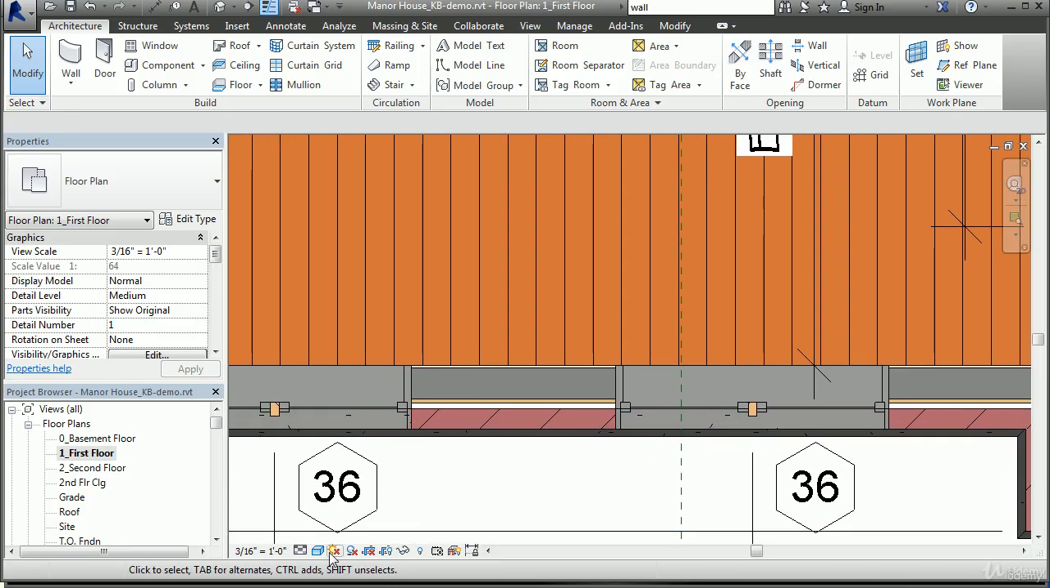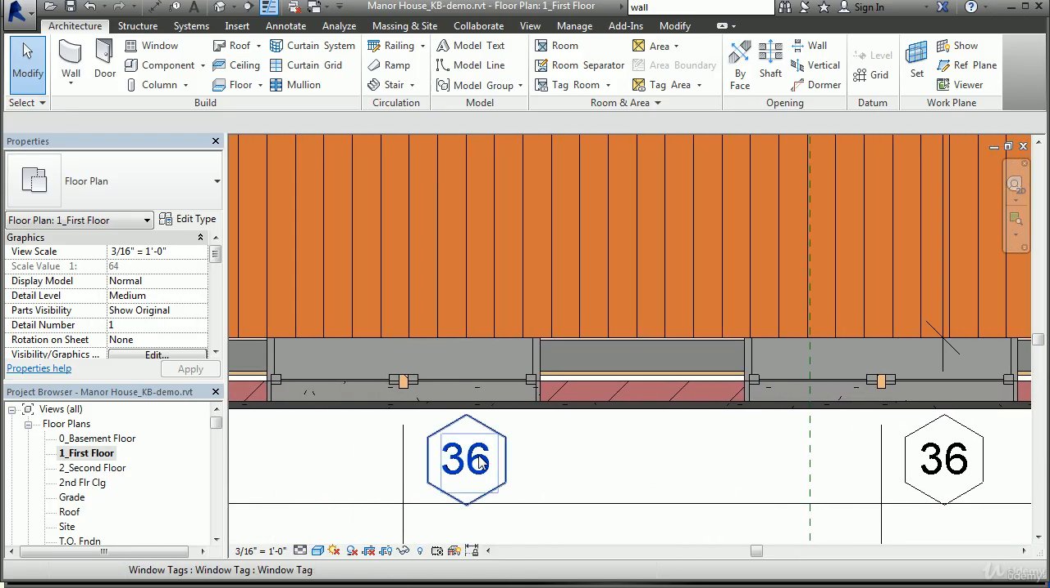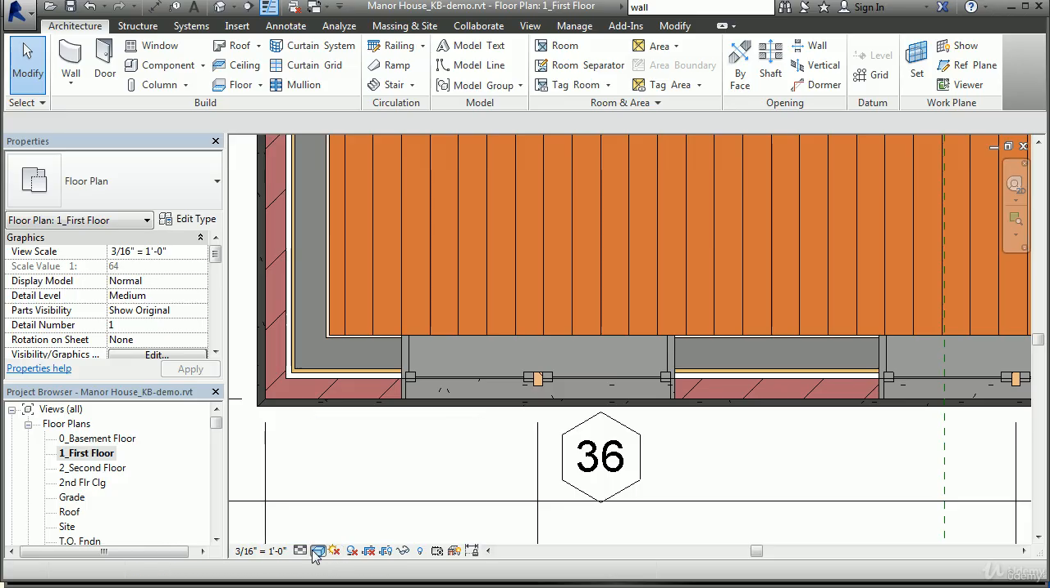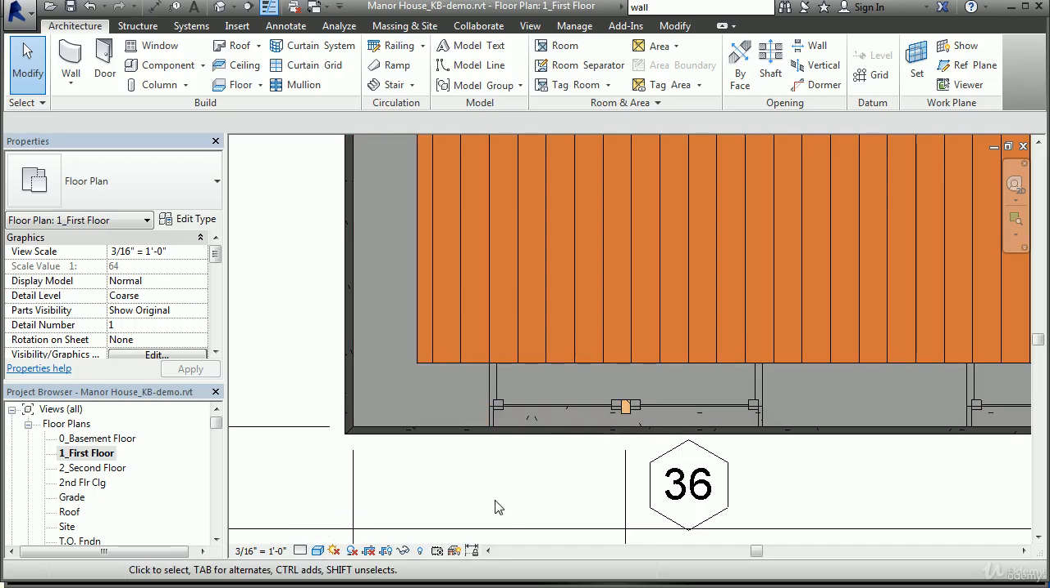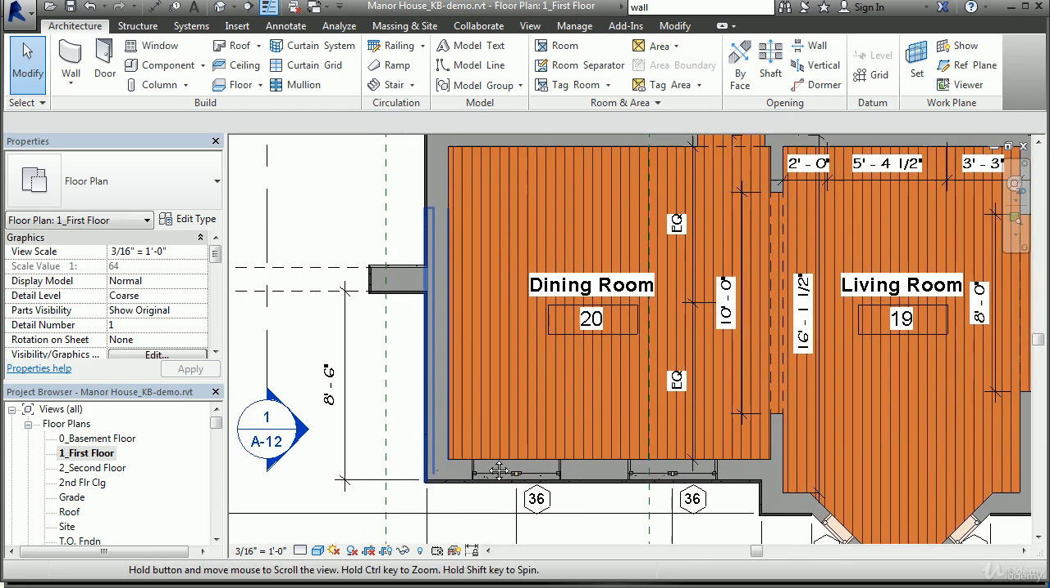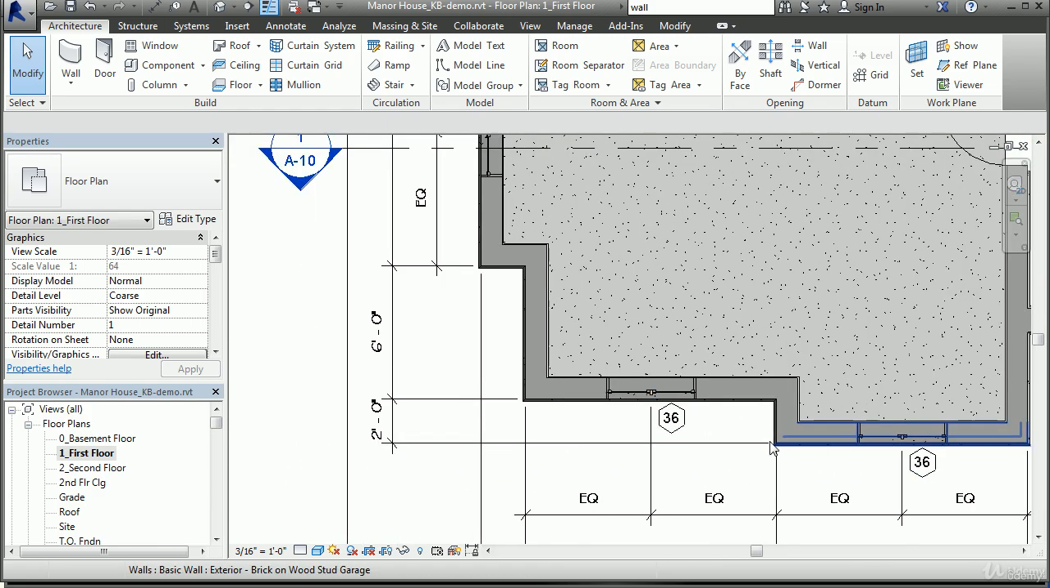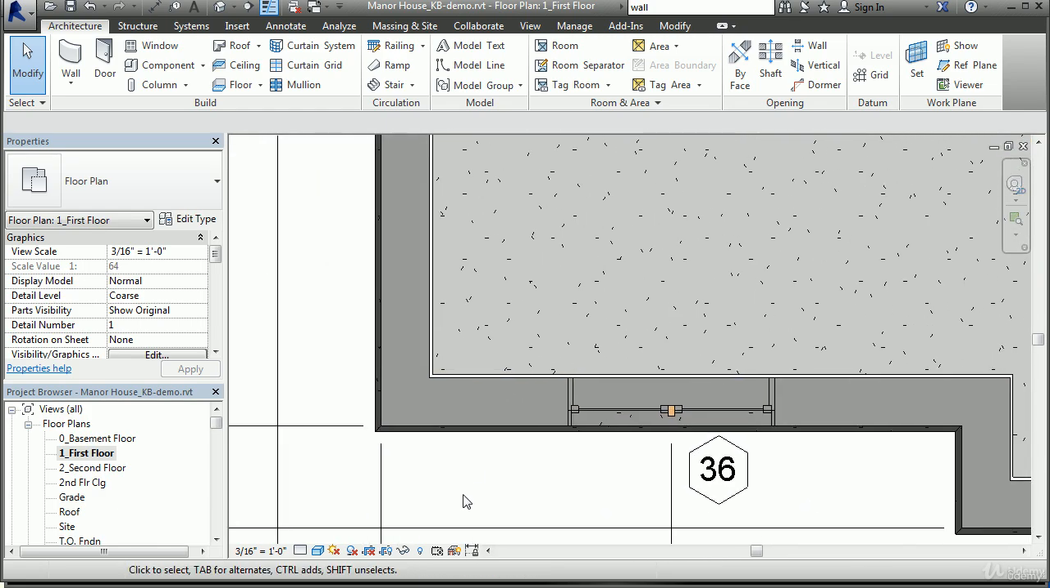So as you change this detail level, it's going to show more and more elements. If you change it to a fine level of detail, again at this scale we're probably not going to see any change. You're going to see the big jump between coarse, and coarse is going to regenerate a little bit faster, but it's not going to show you the same number of elements.